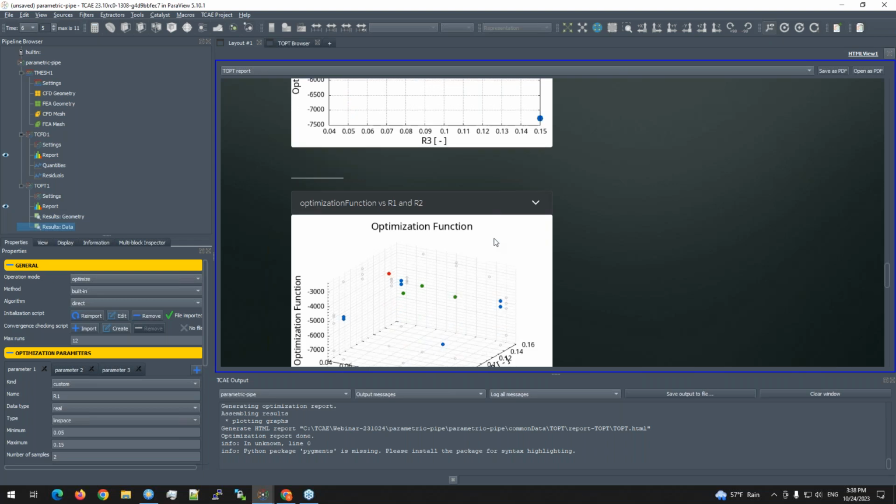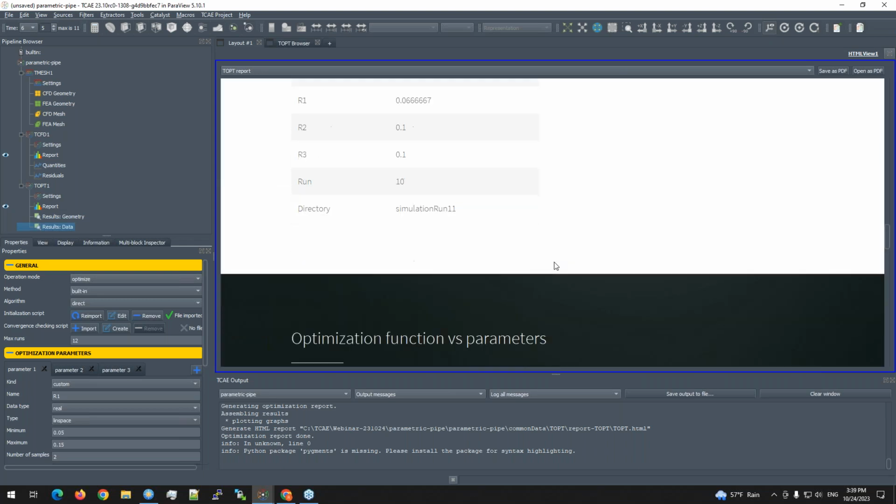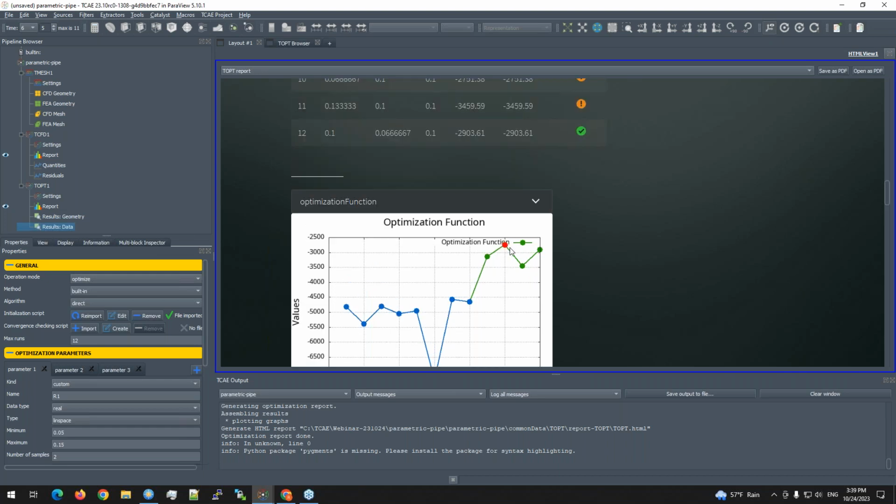And after these, let's say, just 12 runs, we find out that the best optimization function point was the 10th run. So here in the blue we can see the DOEs. It's just the boundaries of the interval on the parametric space, and then these 4 points the algorithm suggests to simulate, and from these it finds the best simulation point. So it is the 10th point.